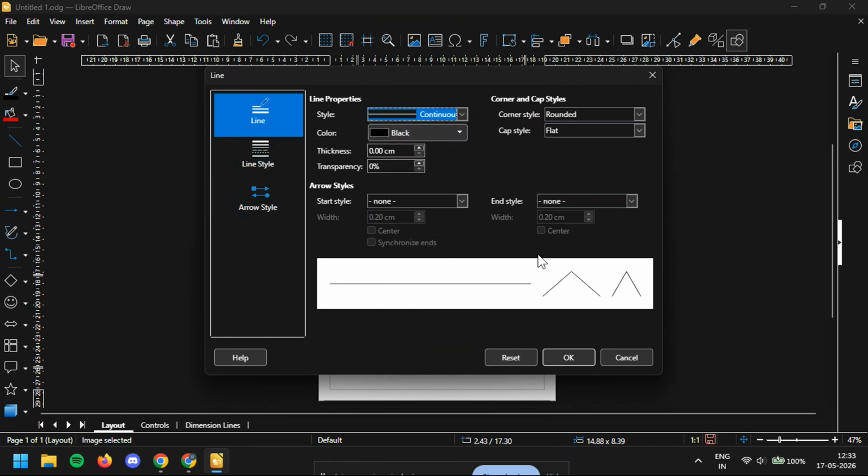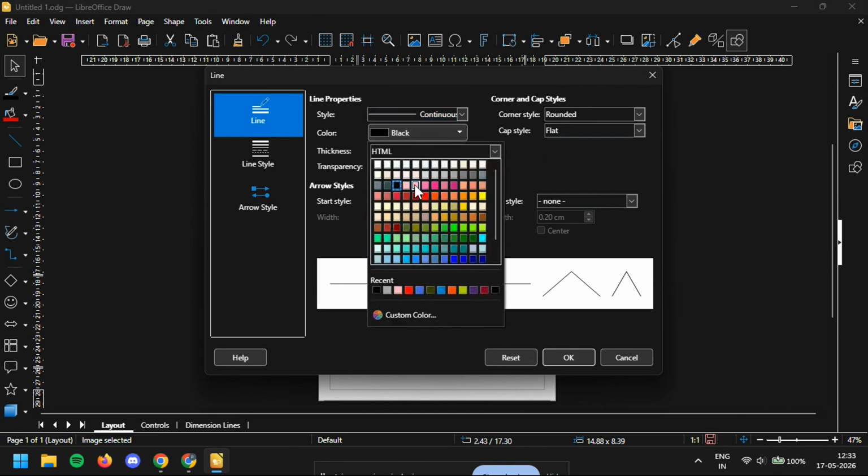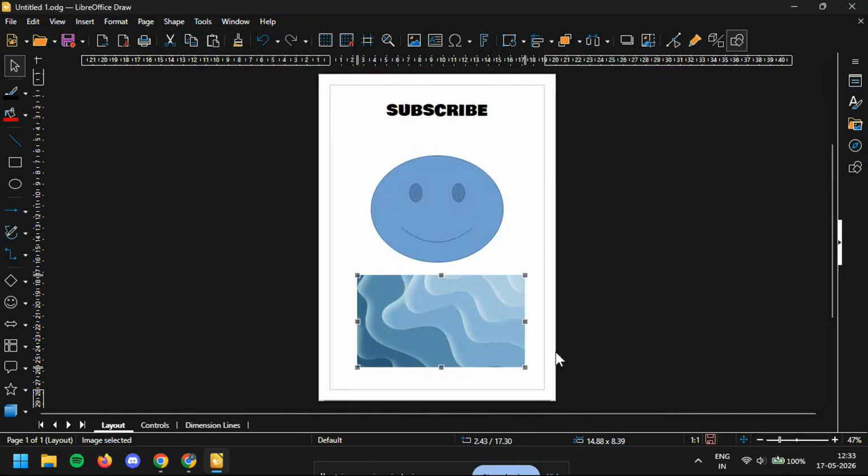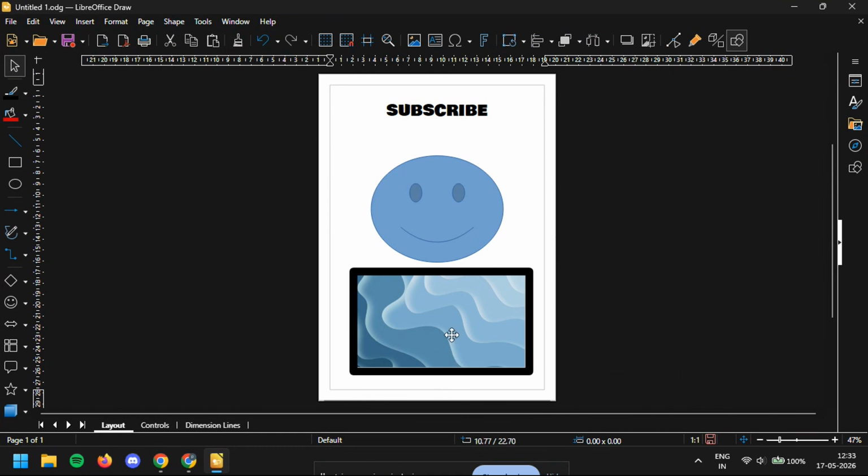And that's basically it. You've now added a border to an image in LibreOffice Draw in just a few simple steps. This is a great way to improve the visual style of your documents and make important images stand out more clearly.